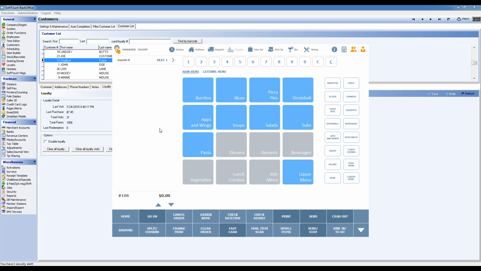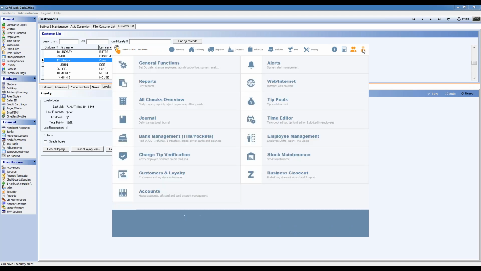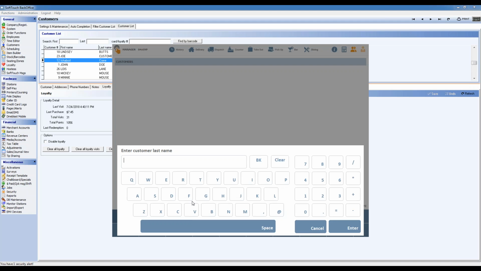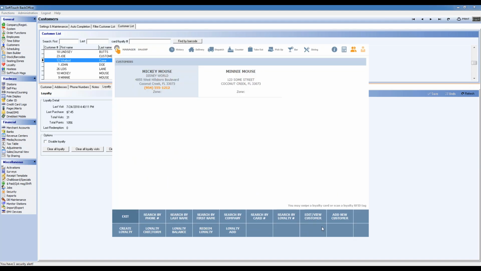And yes, Mickey Mouse would have known about those points he had earned for the fountain beverage because it would have printed out on his last receipt. You can also look up what they have on their loyalty. I like to go into manager mode to do it, and I go to customers and loyalty. You can search by number, you can search by name. So let's just do Mickey Mouse.